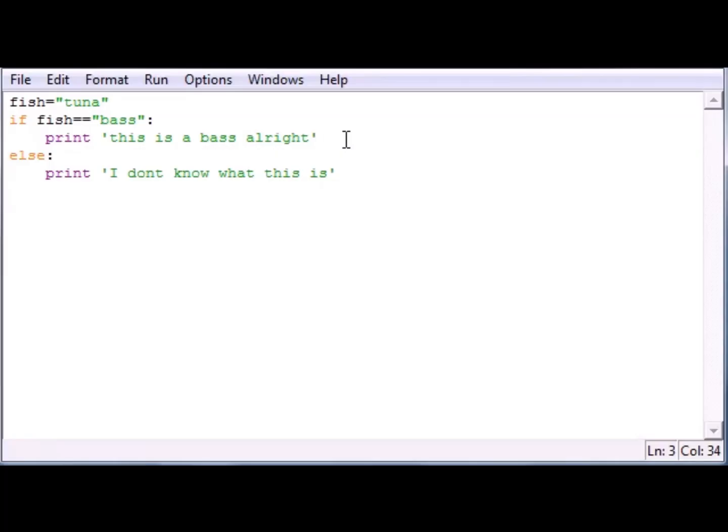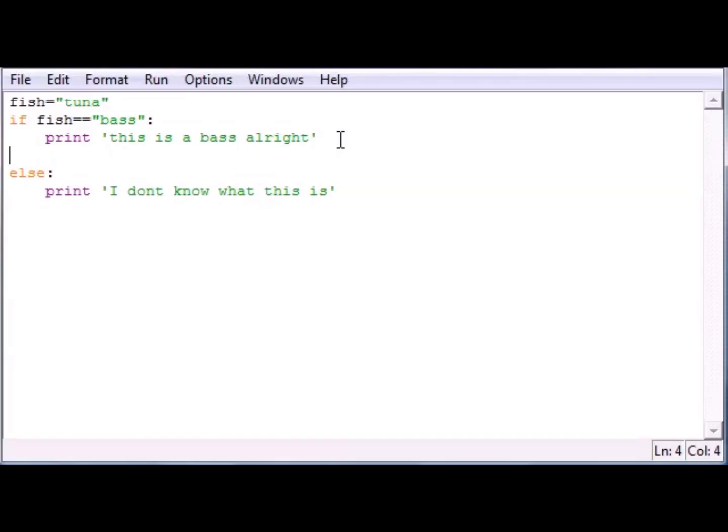Now let's say you wanted a way to test if fish was equal to something besides bass or tuna or trout or salmon in a bunch of different ways. Well, instead of just having one choice and then a default, we can give it multiple choices. So to do this, you use something called the else if statement, and this is the second easiest thing you're ever about to learn. And the syntax for that is ELIF, and that's short for else if, but you have to type it like that.